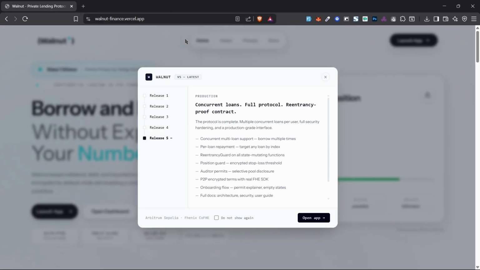DeFi lending has a problem nobody talks about enough. Every position you open on Aave, Compound, Morpho, your collateral, your debt, your liquidation point, it's all public. Any bot, any competitor, any front runner can see exactly what you have and act on it before you can react. Walnut fixes this at the architecture layer.